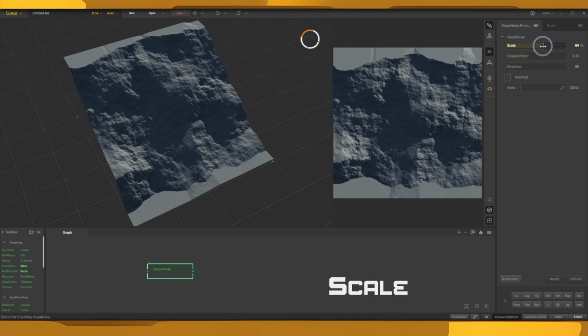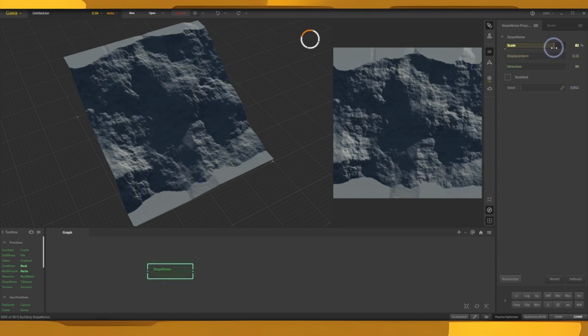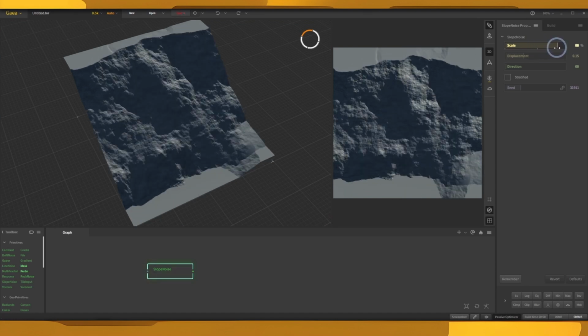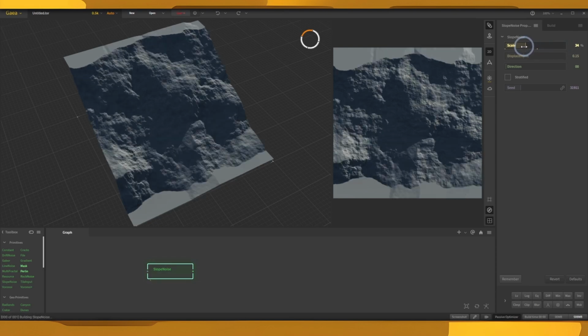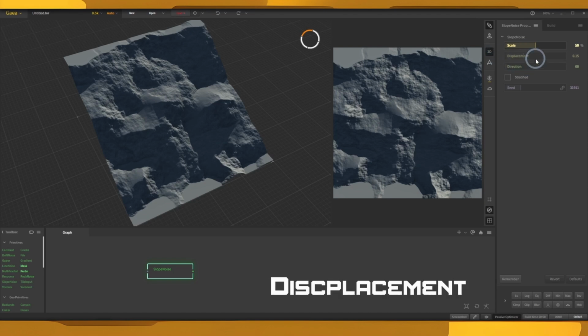And the first property we have is scale. The scale property adjusts the size of the noise pattern. Larger values will make the noise cover a broader area, which is perfect for vast landscapes, while smaller values focus on fine details.